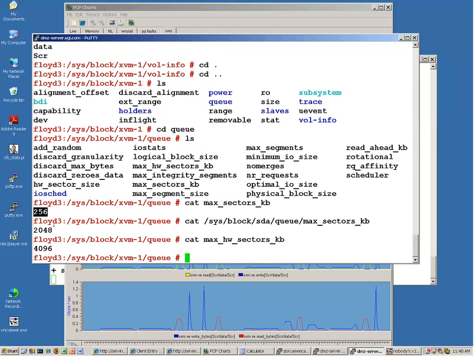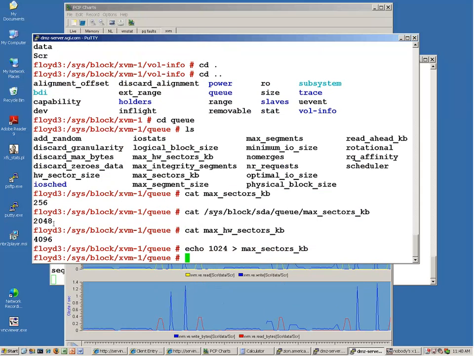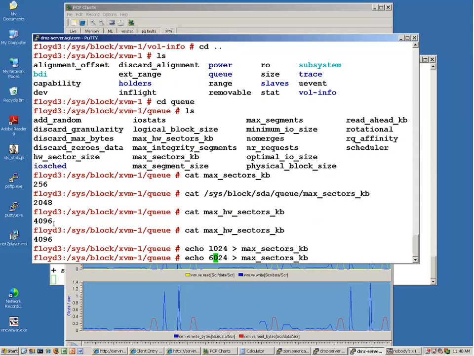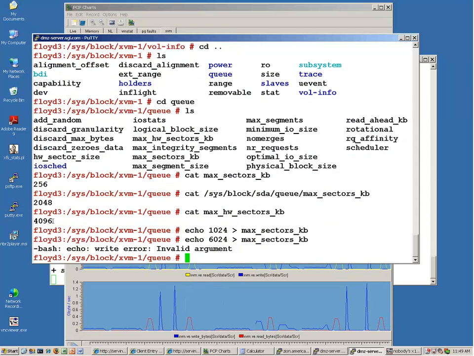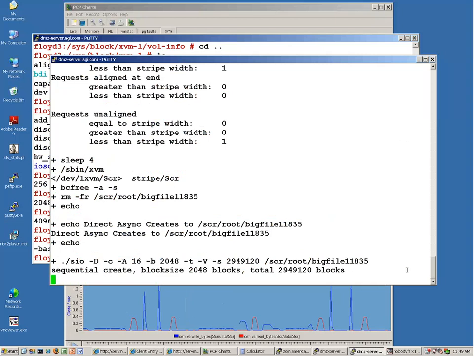So I'm going to echo 1024 into max_sectors_kb. Again, if I tried to do it bigger than that, like let's go 4096, it will say I can't write it that big. I'm limited by max_hw_sectors_kb. And again, dev-attr cannot work on an XVM object. I have a PV on that. So let me try this again now.